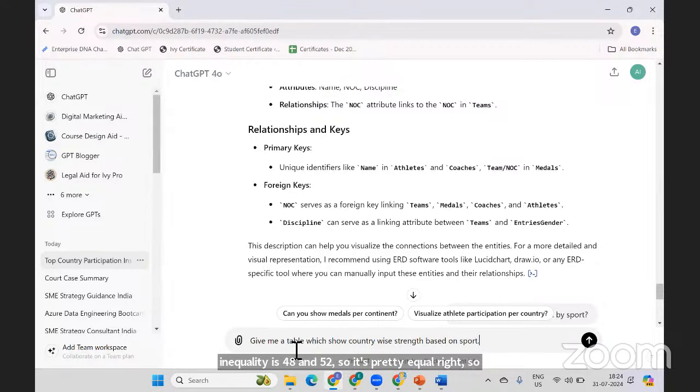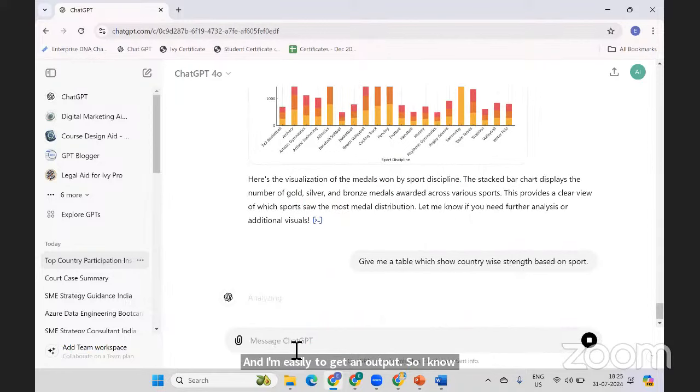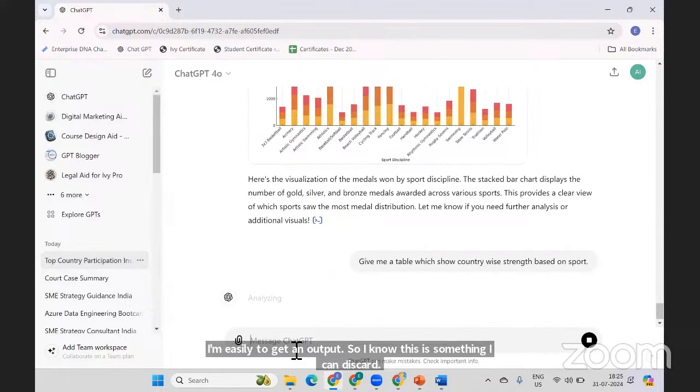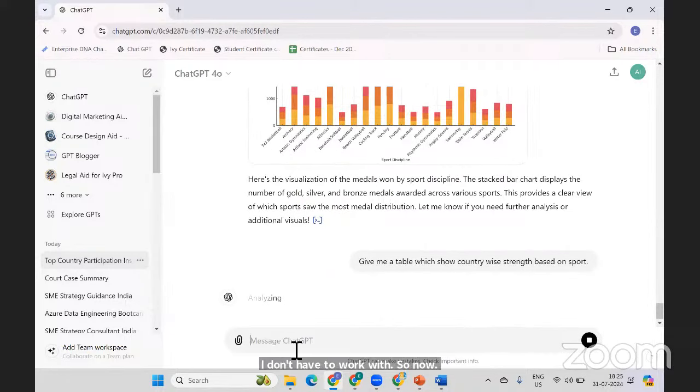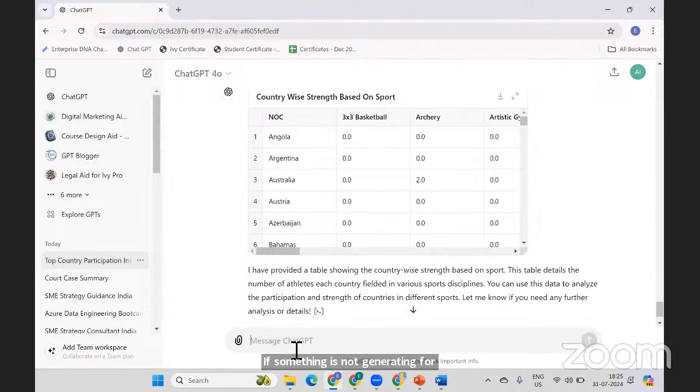Probably not. But instead of creating it myself, I ask the question, I ask the AI to create visuals, and I can easily get an output. So I know this is something I can discard and don't have to work with. Now in our dashboards, I'm only focusing on something which will generate insight for me. If something is not generating insight, I don't have to worry about it.